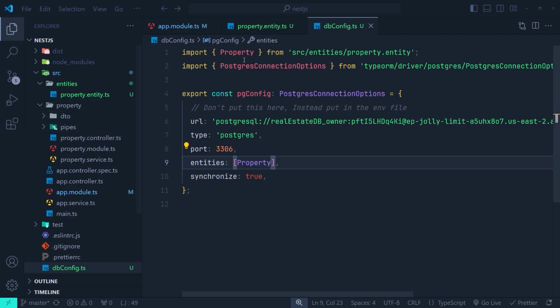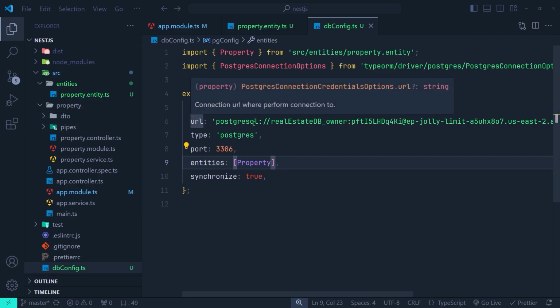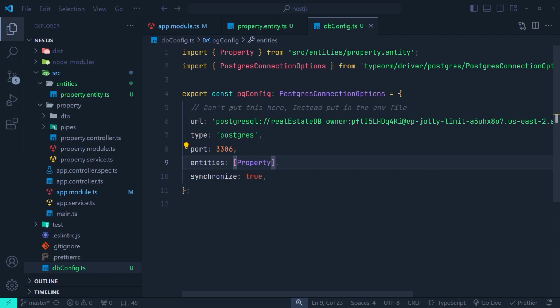Then we need to create a config file for our Postgres database. Here we need to set the URL to our Postgres URL. As I said, we need to put this URL in our env file. We'll talk about how we can do that in the upcoming sections of this course. But for now, let's just leave it inside our code.